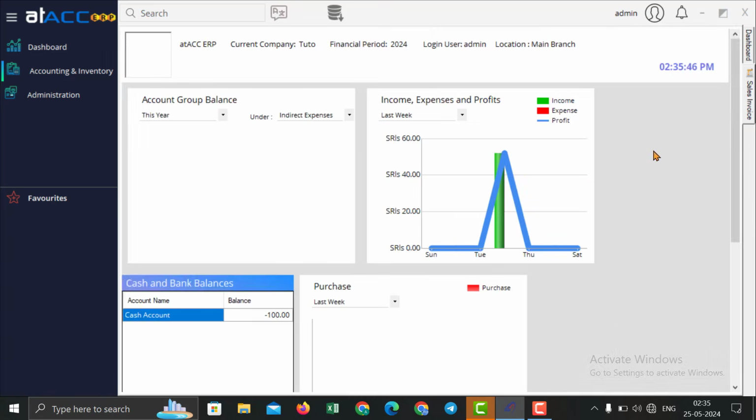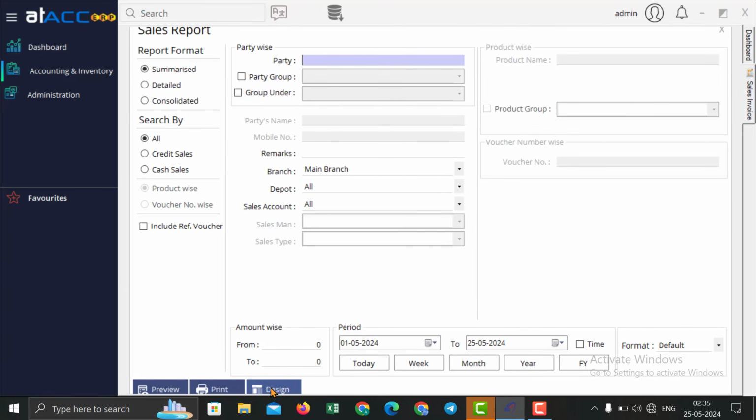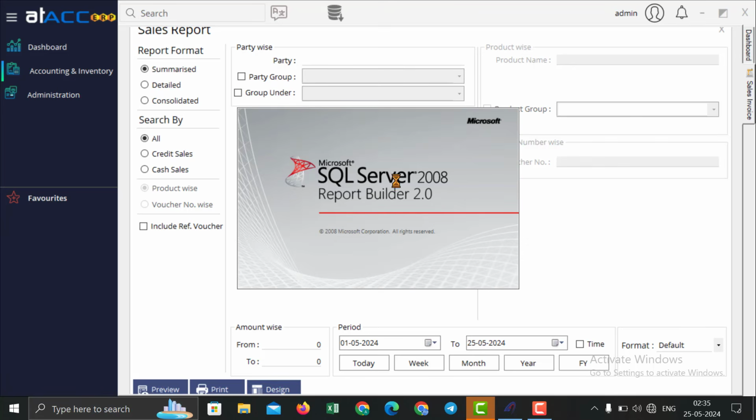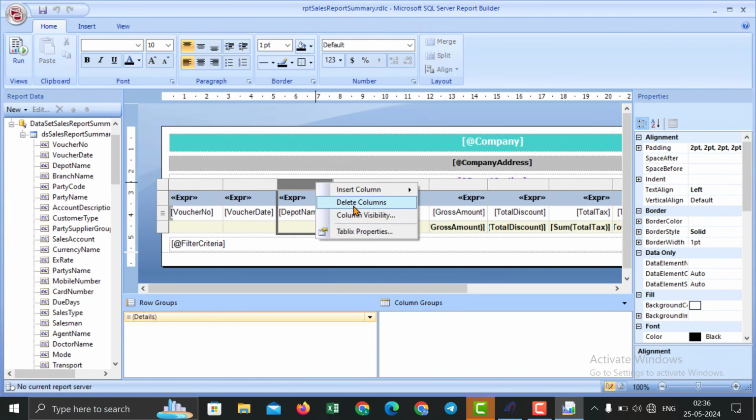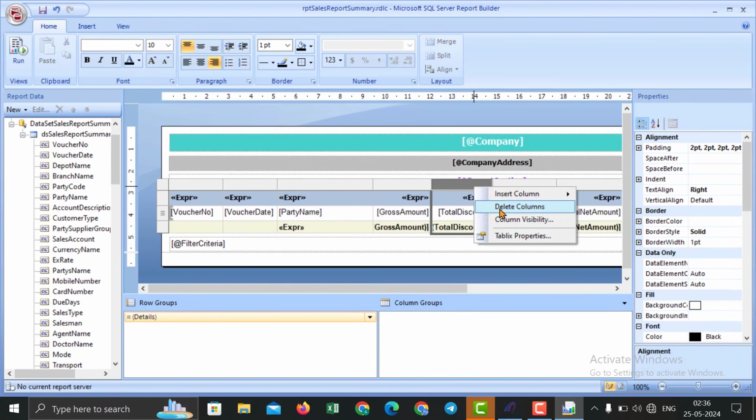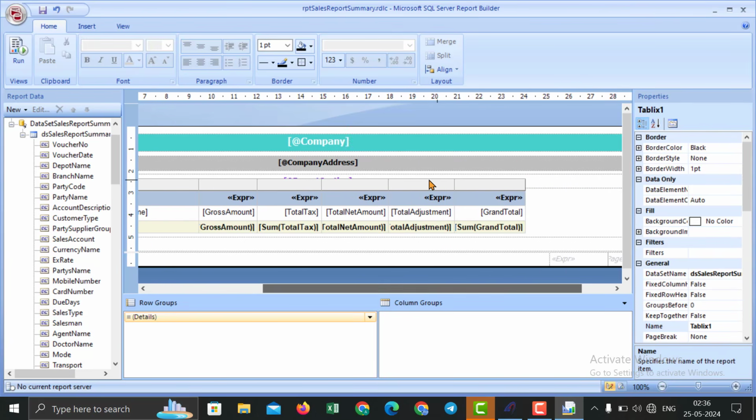Now if I want to change my report, my design, I can simply click on it. If I have a designer in my system, we are using Report Builder from Microsoft and I already installed it and it will open. So it takes you to the same report, for example, which I opened here, sales report summarized. So it takes you to the design and you can modify it. For example, you can edit any column, you can remove any column. For example, like this, you can remove anything and you can add more.